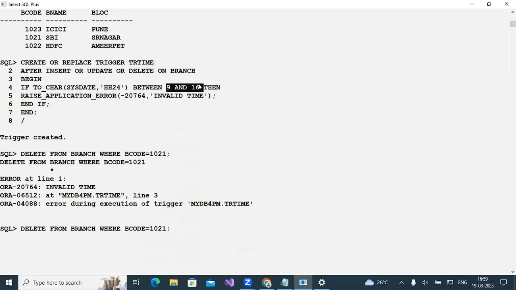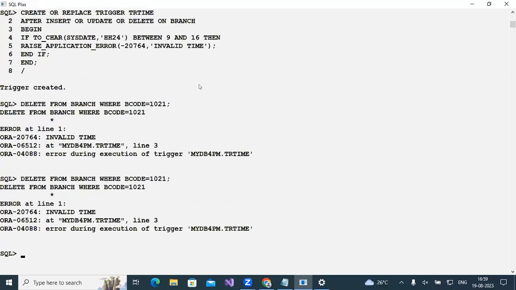16 comes between 9 to 16? Yes or no? Yes. Condition true na? Yes. True means allowed or not allowed? Not allowed. Focus, focus. Condition true means not allowed. False means allowed. Now, condition true, true means allowed, not allowed? Invalid time.